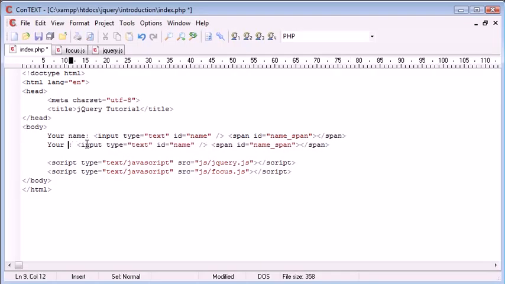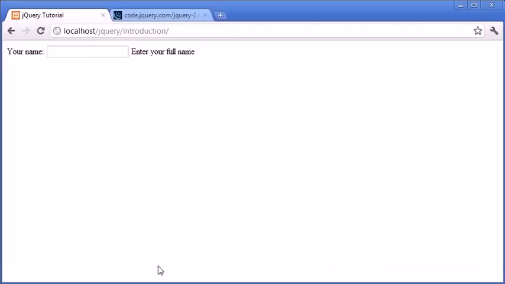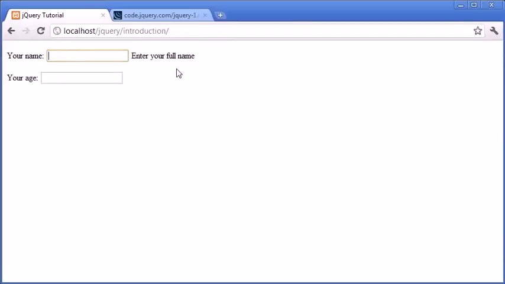So I'm going to say your age. I'm going to keep this as an input type of text, but I'm going to change this to age, and similarly I'm going to change this to age as well. Oh no, sorry, yeah, we need age just here. So let's surround these in paragraphs just to separate this out, and we'll be able to see our two fields one below each other. So when we click on your name, it says enter your full name.